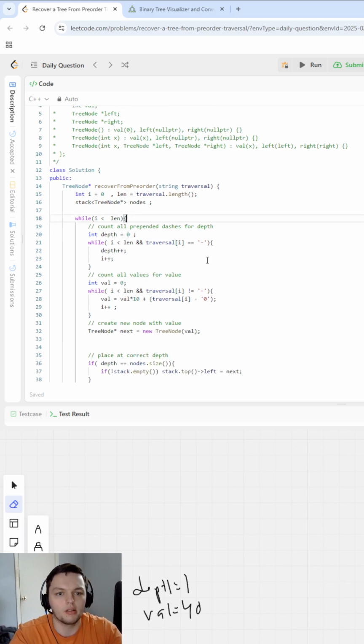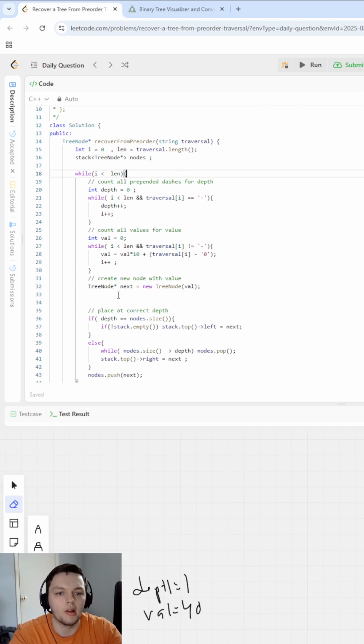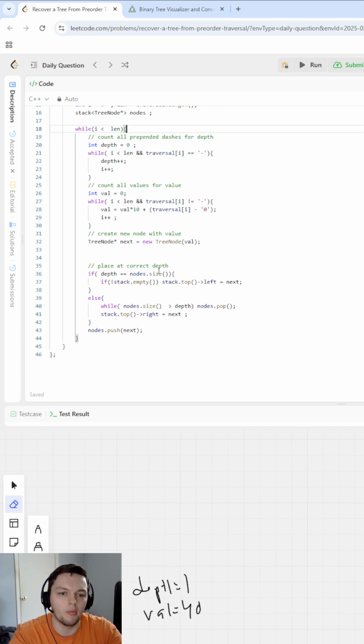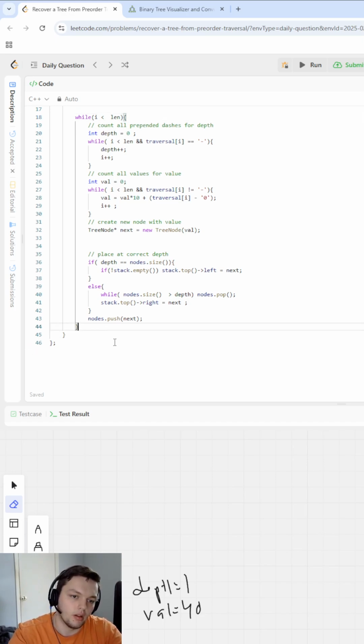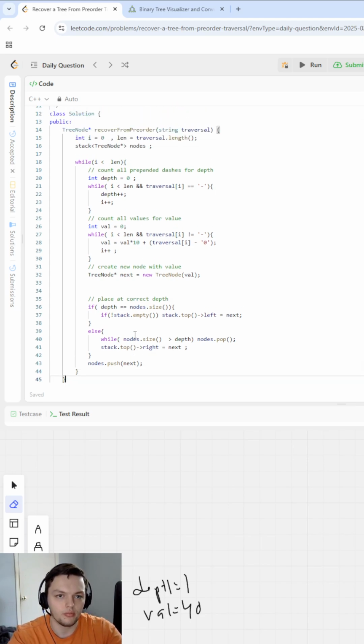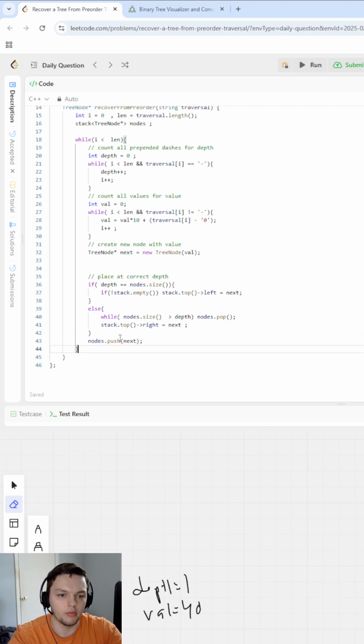We go through the blocks, we get all the information we need from that block, we create a node to represent it, and then we place it at the correct depth by either going deeper or going back and going to the right. And then we keep adding the next node to the stack so that we can either go from it or we can pop it off if we don't need it and we can go back to our previous ones. Once we break out of this parent loop, now we only have to do one more thing.